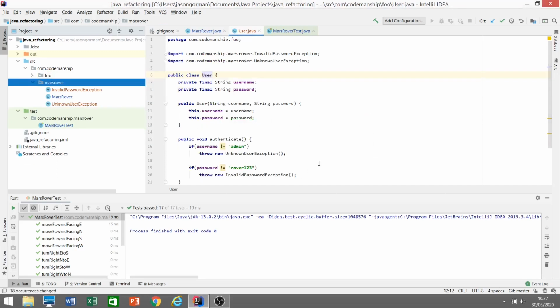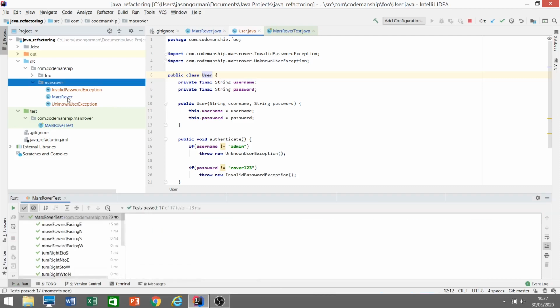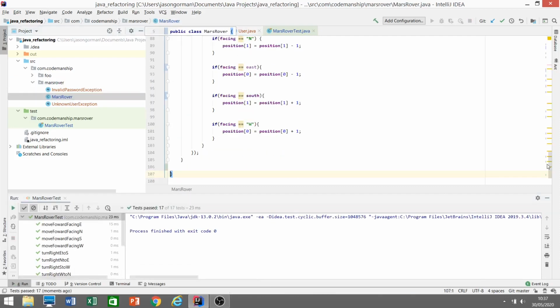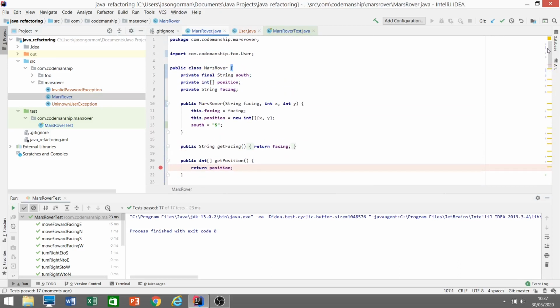Okay. And you'll see, if we take a look inside Mars Rover, which is the class that uses our user, and also the test class as well, if we scroll to the top there, there's an import. Basically, it's got to import the user from the foo package. So it does all of that for us. So if you're moving code around, moving modules around and repackaging, it takes out a lot of the donkey work and a lot of the margin for human error. So very, very useful. Okay, now, there's a couple more refactorings I want to demonstrate that are kind of related, kind of achieve similar-ish things.